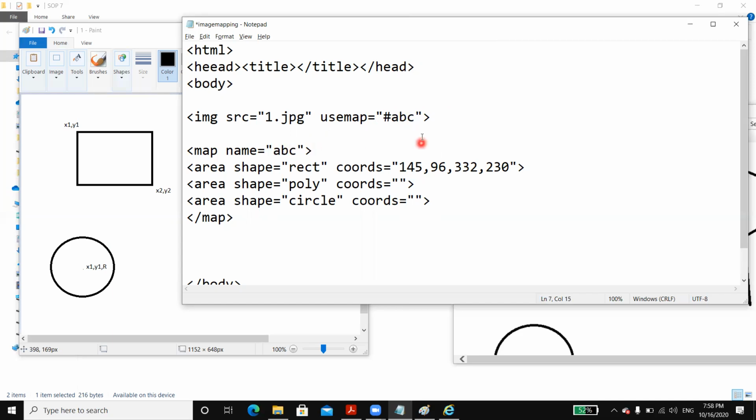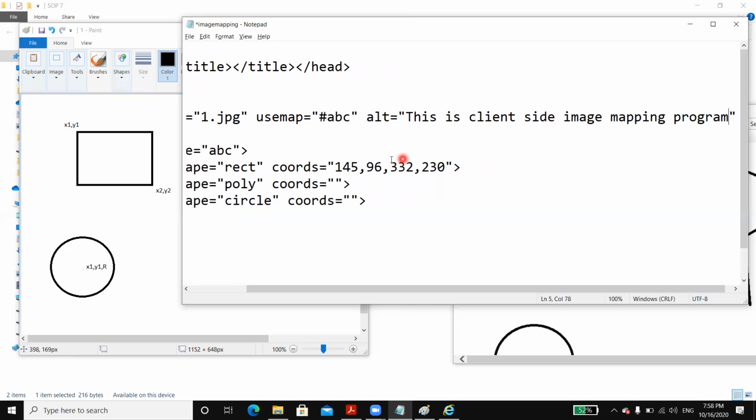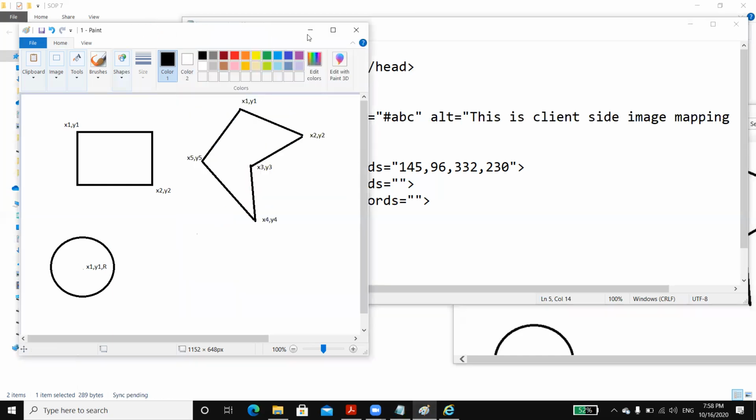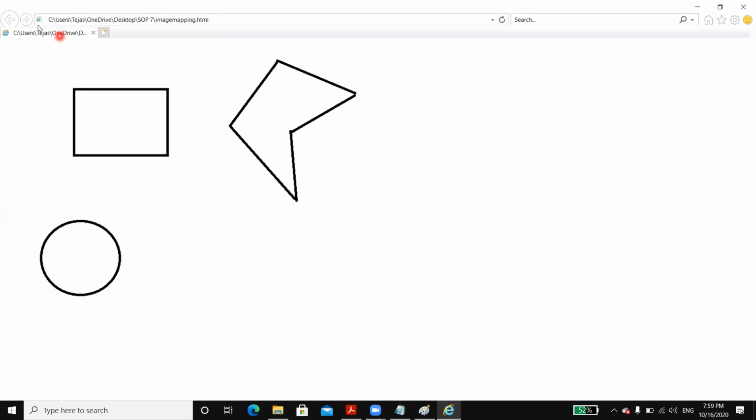So this part is done, but how to check again? Now, when I'm using the attribute called alt, you can write anything inside the image tag, like this is image, or you can write here, this is client side image mapping program. Anything that you're writing inside the alt attribute will be highlighted, but where will it get highlighted? Now we have written the alt attribute inside the image tag. Where is the image? This is a 1.jpg image. So wherever I keep the cursor on the image, you can check, open this image with the Internet Explorer, and here you can refresh.